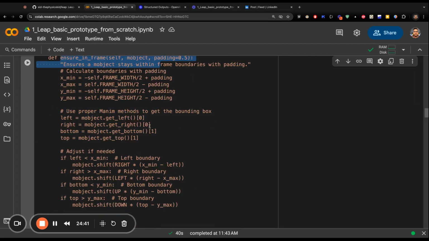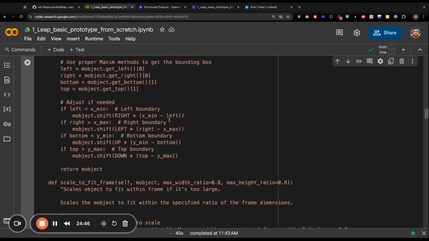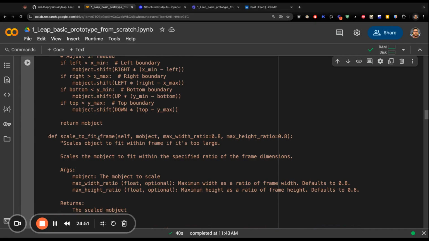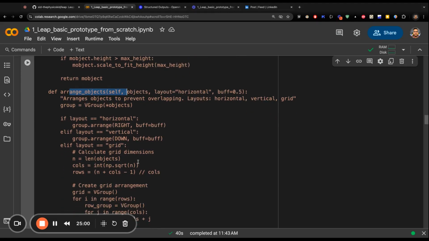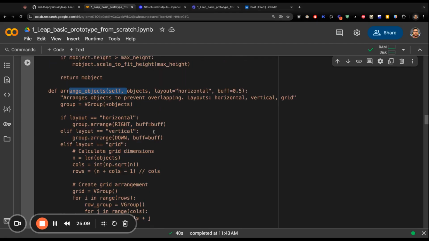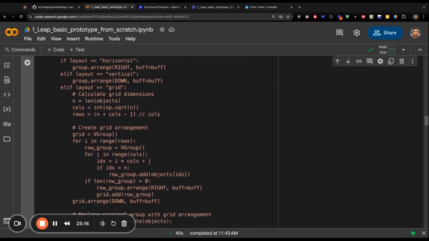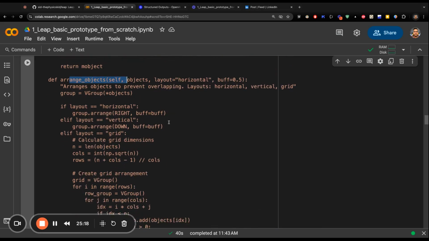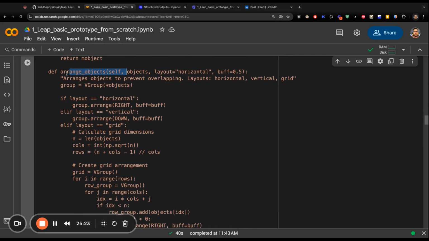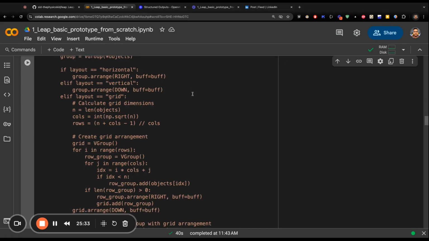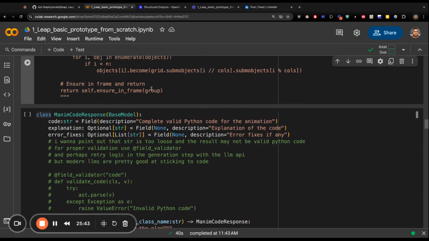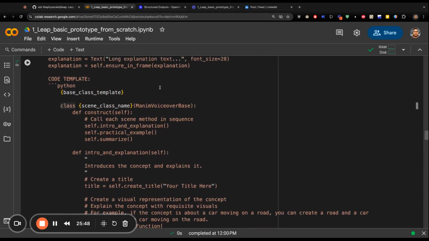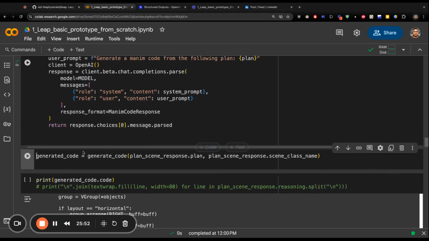I wrote a couple of other methods which ensure that things stay within the frame boundaries, and if they don't, that they scale accordingly to fit the frame, and which arrange objects if too many are overlapping each other. Anyway, these are just simple methods to help the LLM structure these objects on the screen properly, because often it's not going to know what to do, even if you ask it to arrange these things. So it's best if you abstract all of this into little functions, and then you can ask the LLM to invoke these methods to arrange stuff. I think it works out better than giving it raw instructions on how to arrange this stuff and make sure it doesn't fall out of the frame. Anyway, this is the base code template, and then I pass it onto the system prompt over here. And let's just generate the code.